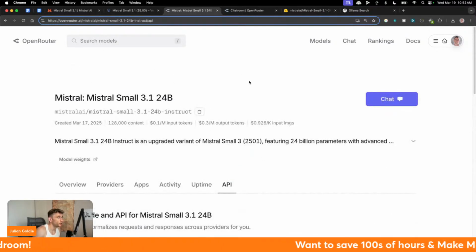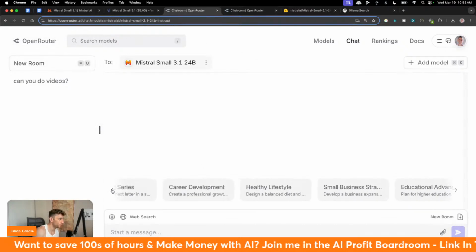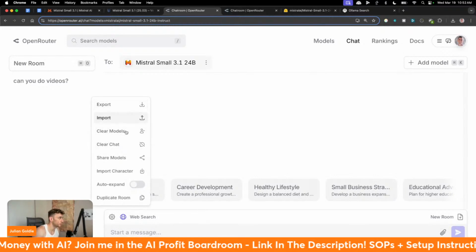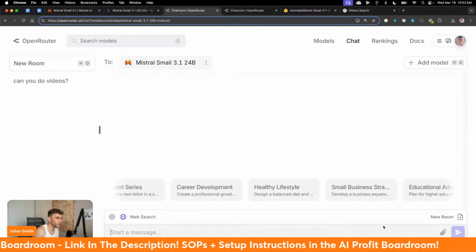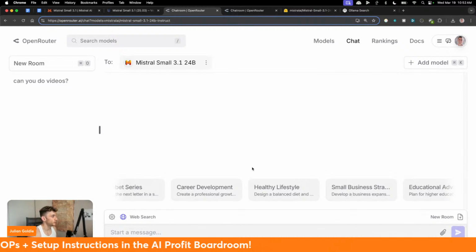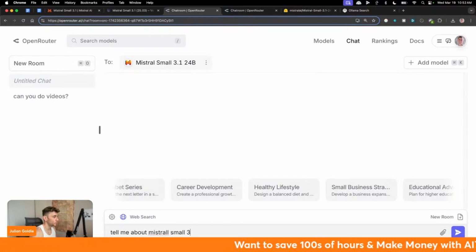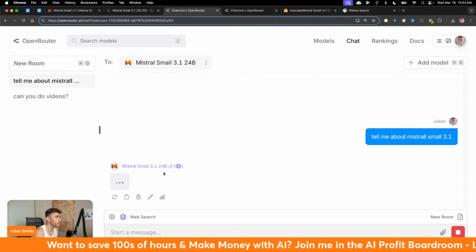All right. Now, if you want to start using this inside OpenRouter for free, then you can just go onto OpenRouter over here, and then you can start going back and forth with it. So this also links to web search, and you can change the settings here. So for example, you can change some of the settings, auto expand, etc. You can start a new room, click web search. Let's test if the web search works. So I'm going to say, tell me about Mistral Small 3.1 using the web search. Let's see what it comes back with. Hopefully this works.